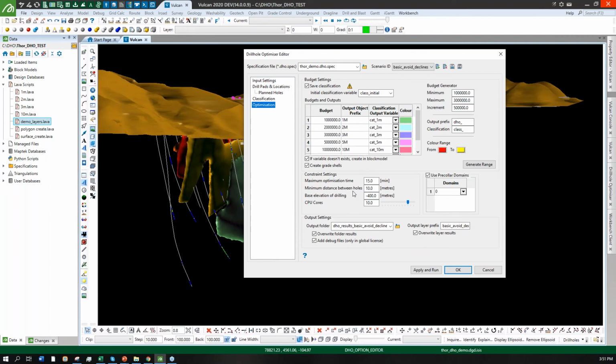Some of the constraint settings, because this is an optimization, the longer it runs, the more optimal your results will be. We recommend starting at 15 minutes, but for testing purposes, you could use less. And then when you have it set up the way that you like, then you can put in and let it run overnight or for a few hours. In this example, I'm also using a pre-color domain. So I'm pre-coloring anything that's outside of my domains 1, 2, 3, and 4.